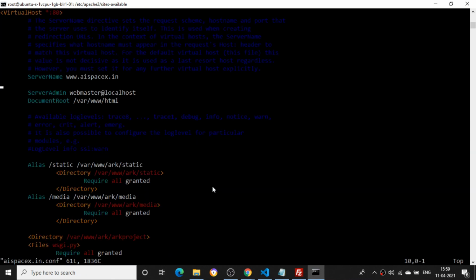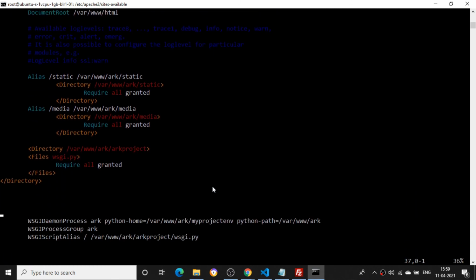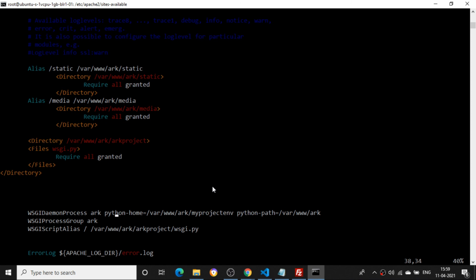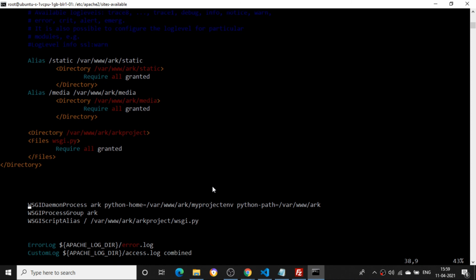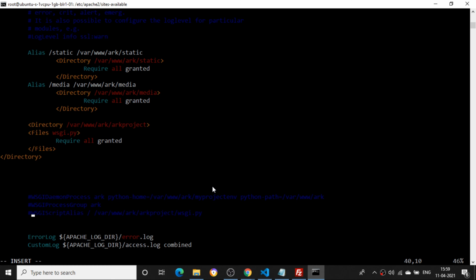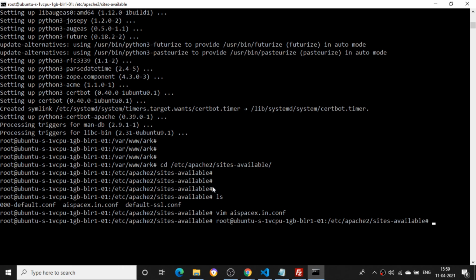For some reason it will give an error, so for that purpose I need to do one thing. I need to comment out this line. Sorry, I need to press I. So I'll just comment this WSGI process, this particular WSGI process. I'll escape and save everything. So I'm just commenting these three lines. I'll just save it now.